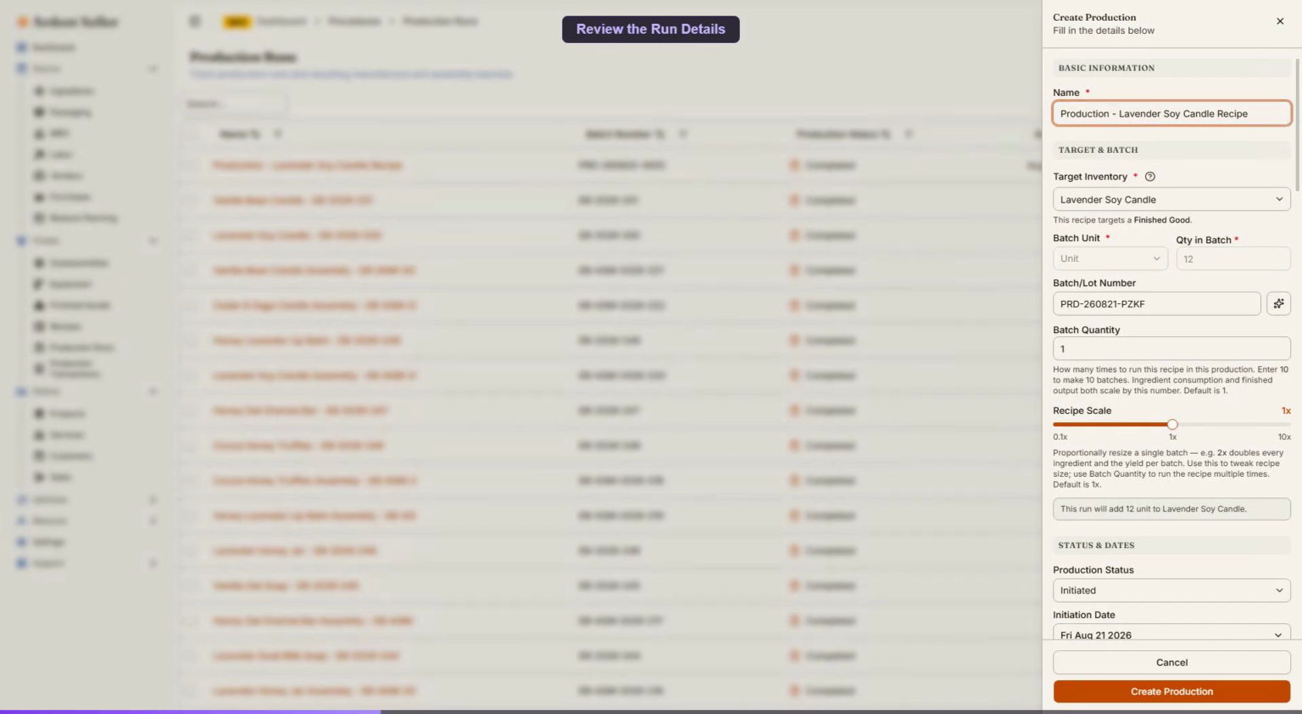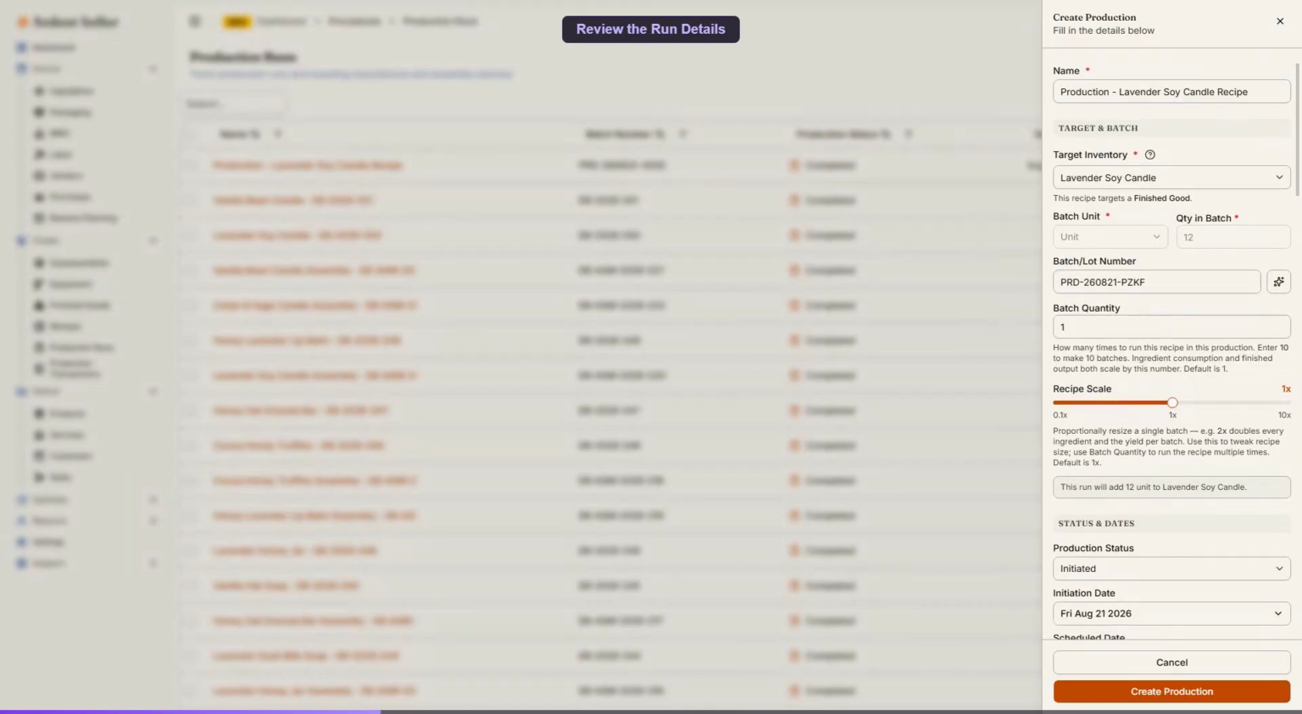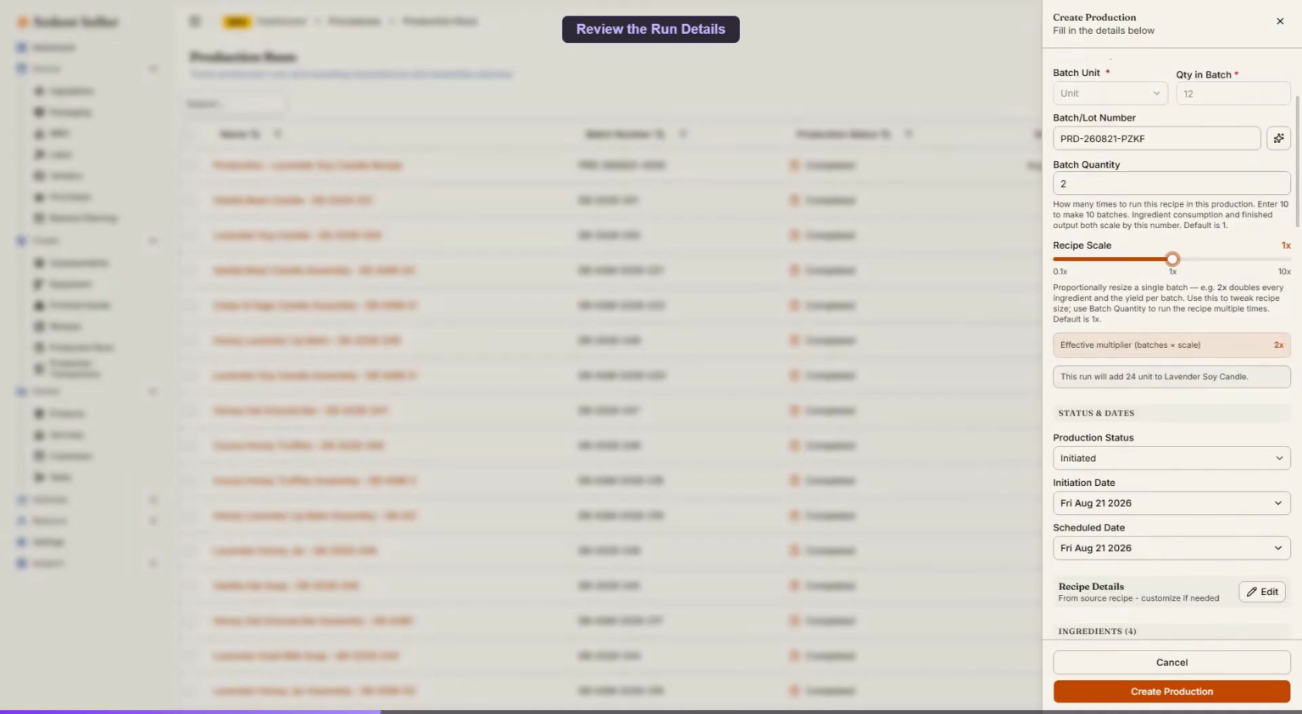The Create Production panel slides in with most of the work already done for you. The name, batch number, target inventory, and batch unit are all carried over from the recipe. You can edit the name if you want something more descriptive, like a date or a batch identifier. And just so you know, the recipe is a template, not a straitjacket. The ingredients, equipment, and steps all copy in to save you time, but you can swap, add, or remove any of them for this specific run without touching the original recipe.